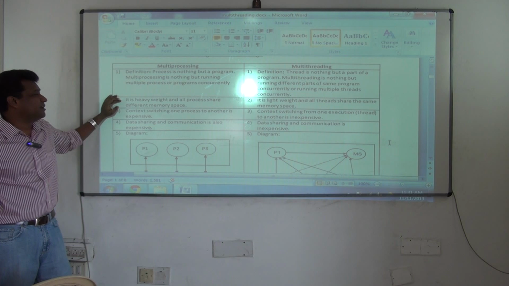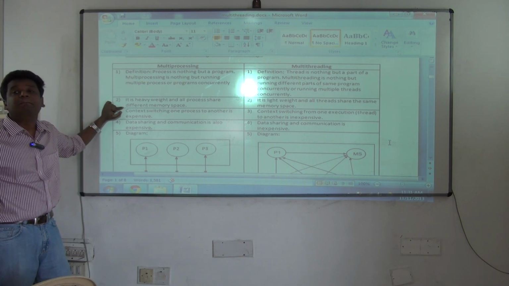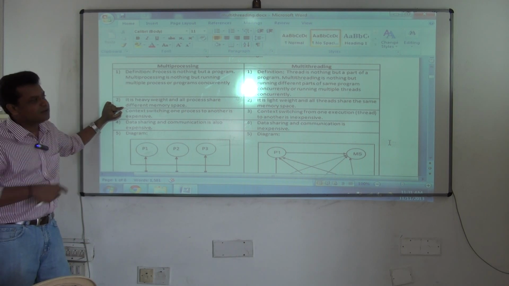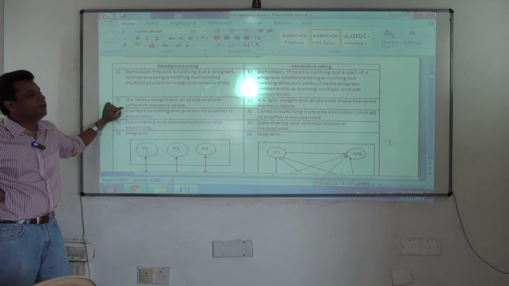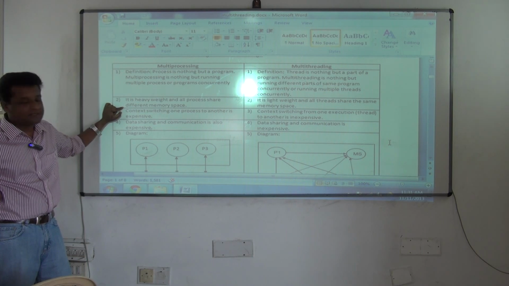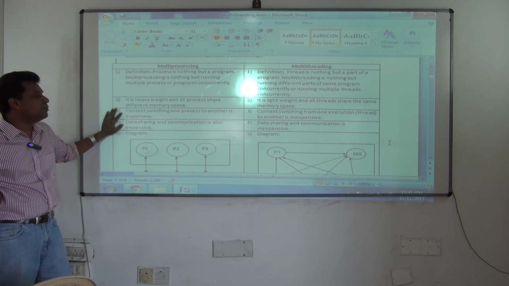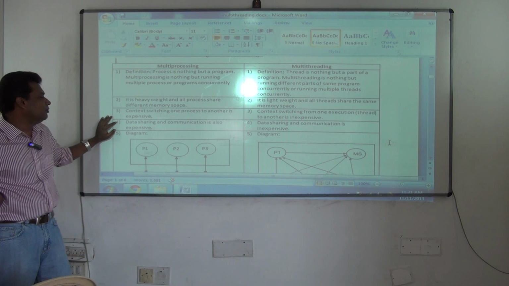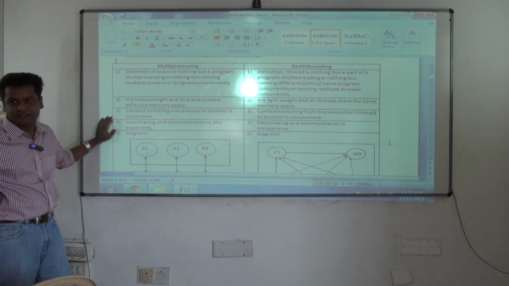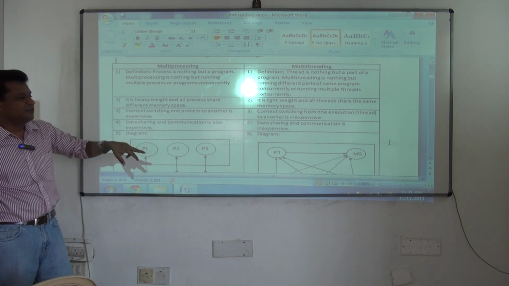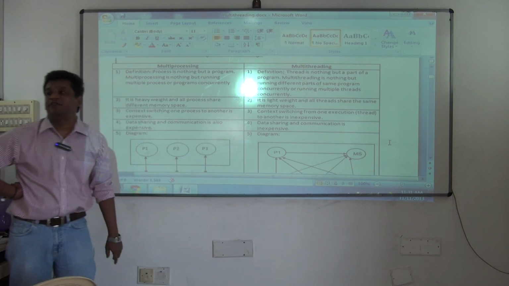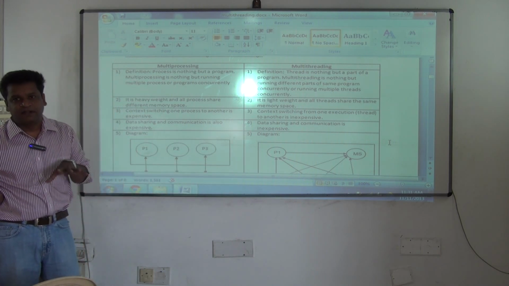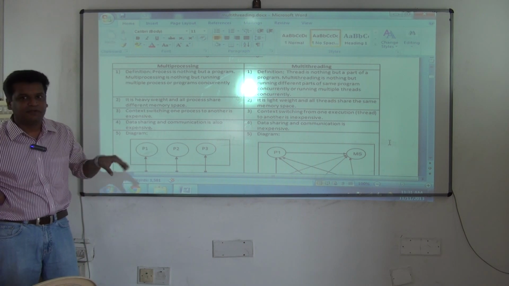Now multiprocessing is called heavyweight, and all processes have different memory space. But as compared to that, multi-threading is lightweight and all threads share the same memory space. Context switching from one process to another is expensive here, but context switching from one thread to another is inexpensive. Data sharing and communication is also expensive in multiprocessing, but inexpensive in multi-threading. The fourth point we'll see with a good example. Practically you'll see it in code, and there you'll understand that point very clearly.